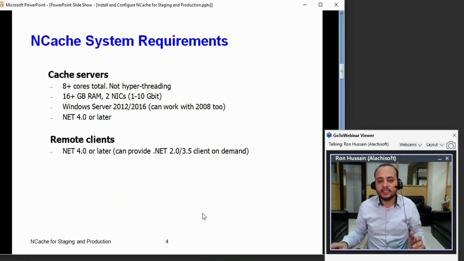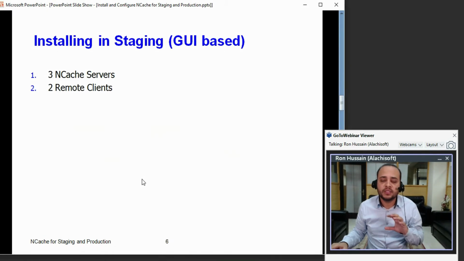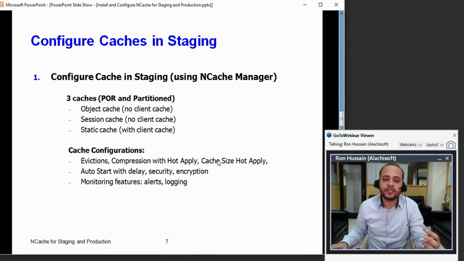Next thing is that installation is complete. Now we'll move on to the configuration part, and we've done installation on 3 NCache servers and 2 remote clients. So that's what I'm going to use for the coming section, where I'll show you these 3 servers having different caches configured. And this is what I have in mind.